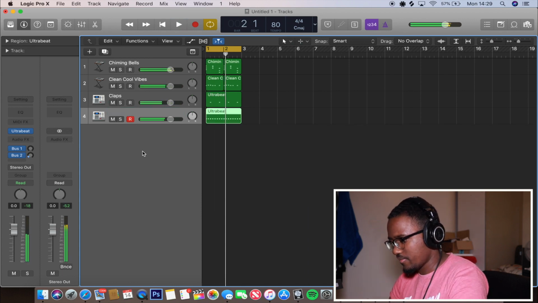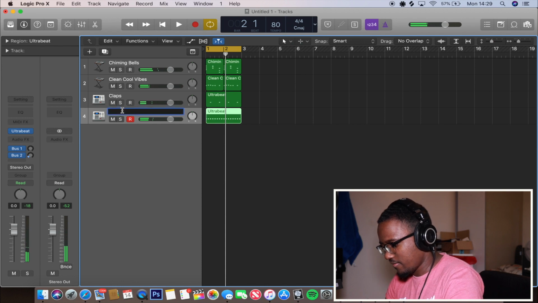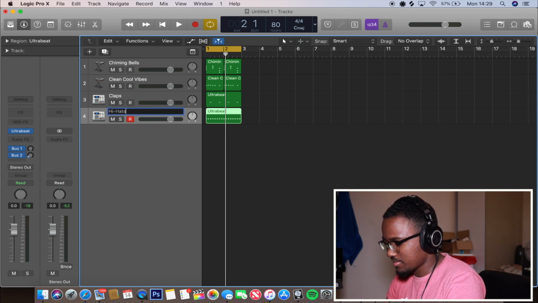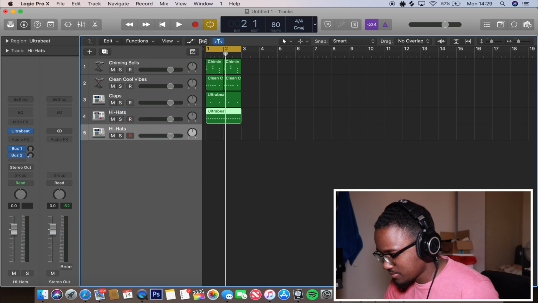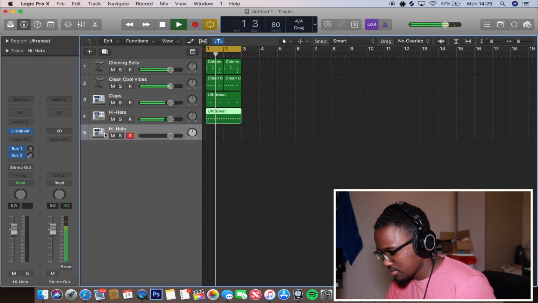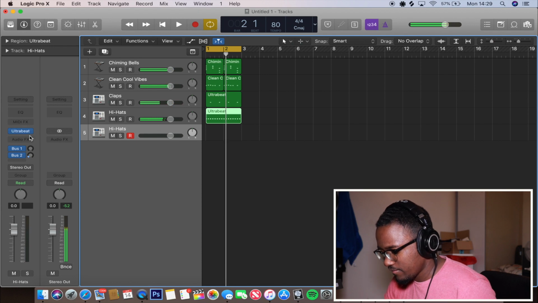So here we go. Here we have the hats. Let's name them hi-hats. I normally call them close hats, but most people call them hi-hats. Yeah, very simple.